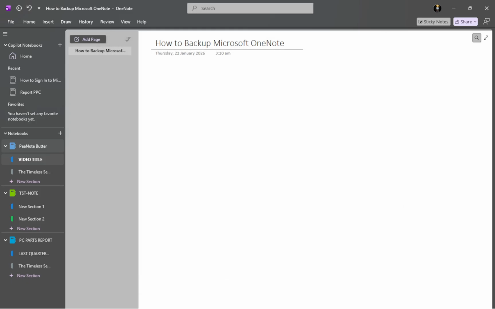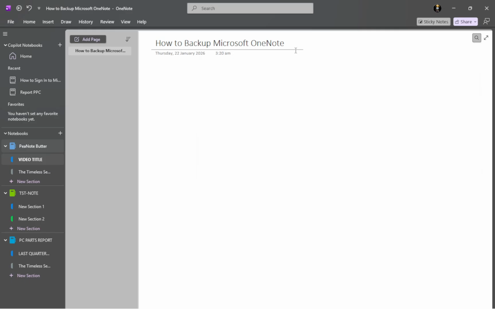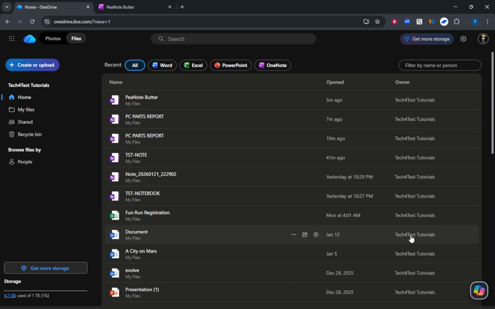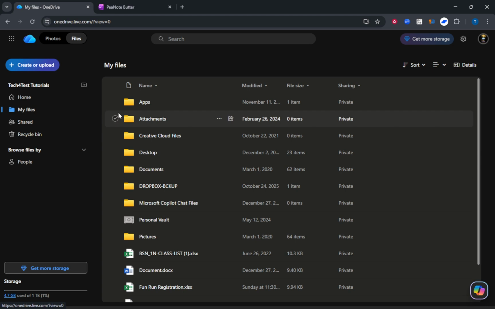If your notebooks are stored in OneDrive or you primarily use OneNote for the web, OneNote doesn't create separate local backup files in the same way. Your notes are constantly synced to the cloud, and OneDrive provides version history and a recycle bin. To add another layer of protection, download an offline copy from OneDrive.